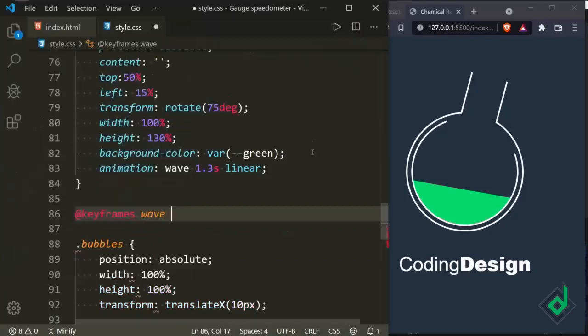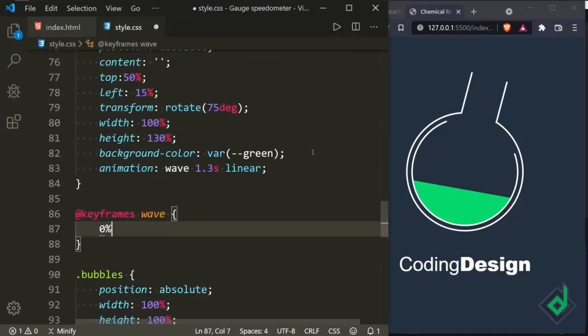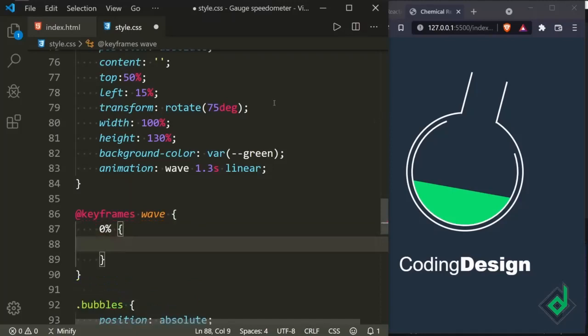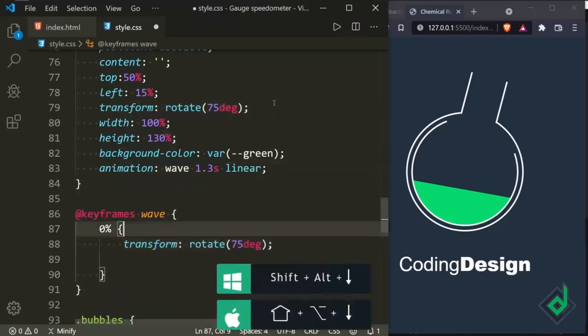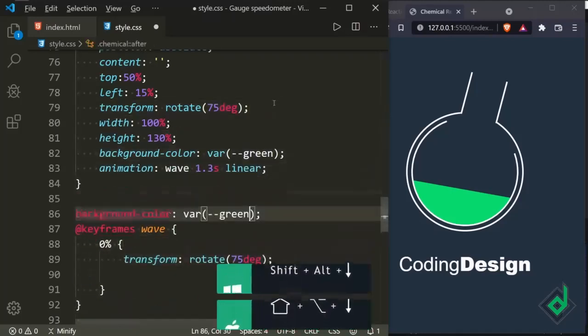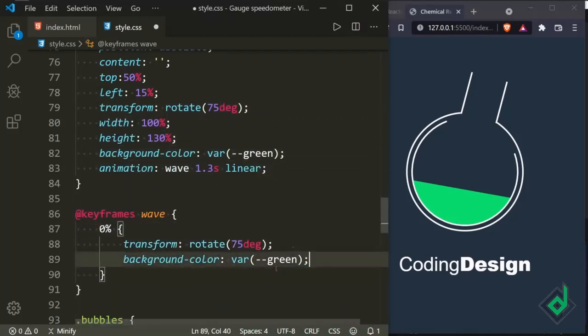I'm giving animation name wave, and inside that I'm creating for the 0%. Let's copy that code and let's give transform rotate 75 degree. Similarly, let's copy that background color. So for the background color I'm giving at 0% blue. In the browser you can see.